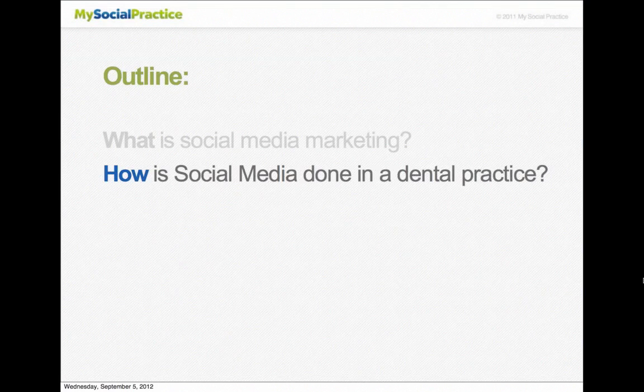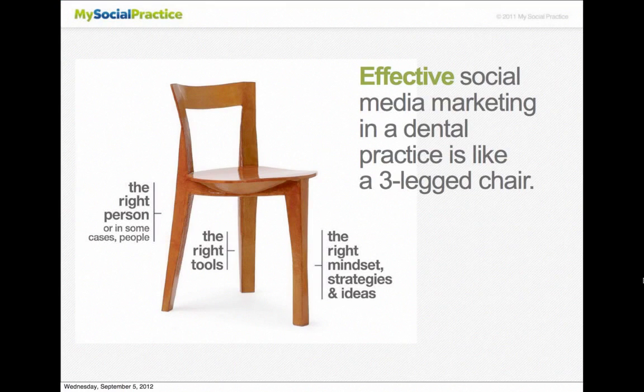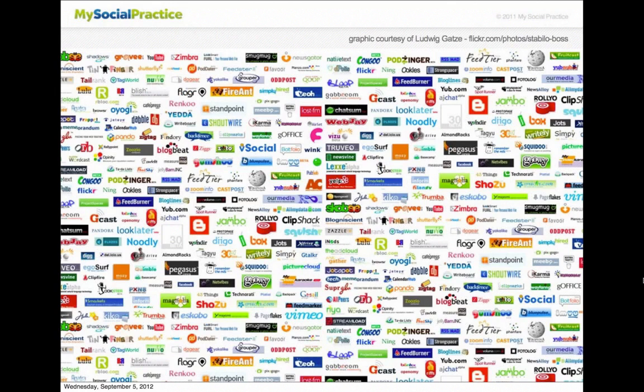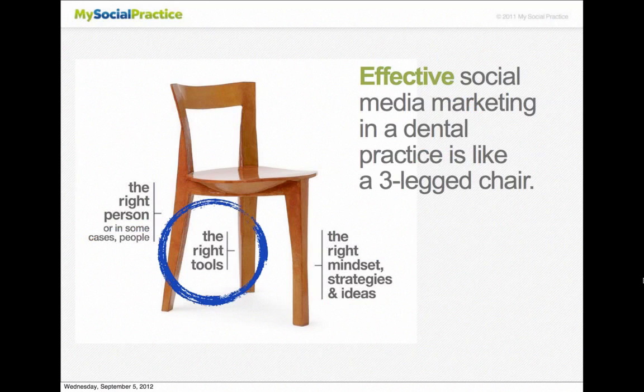So that's kind of a good description. Hopefully that makes sense about how social media communicates with each other and the difference between Web 1.0 and Web 2.0. So let's move on to the second question, which is, how is social media done in a dental practice? Well, we see this as a three-legged chair. There are three main parts that you need in order to do this properly. You need the right tools. We'll talk about this, and then we'll come back and talk about the right person and the right mindset, strategies, and ideas.